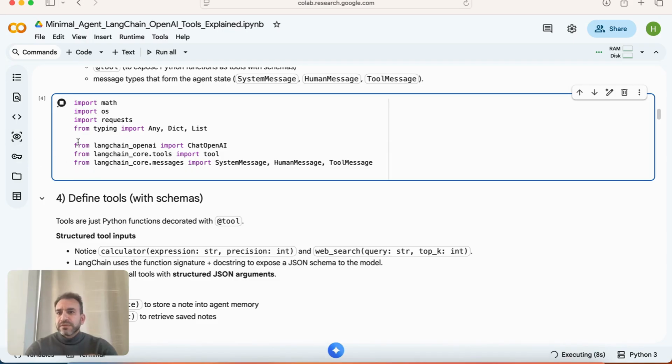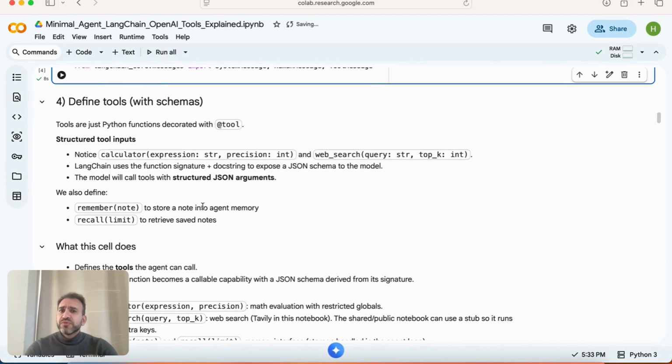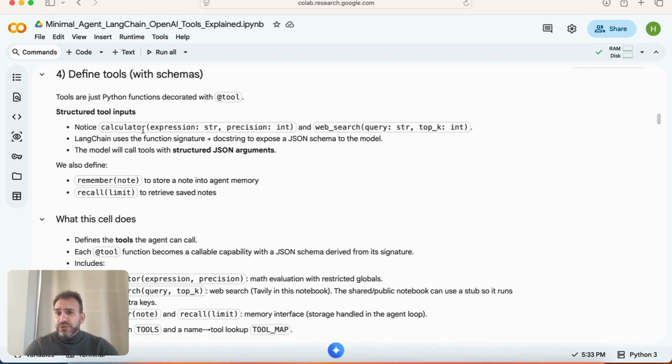And it's taking some time, and everything went well. Then we move to define our tools, and here we are using the decorator @tool to define the tools. You will notice, if you are familiar with the LangChain ecosystem, that there are plenty of ways to define tools in LangChain, but we are using this decorator to define our tools. Then we have the structured tools input.